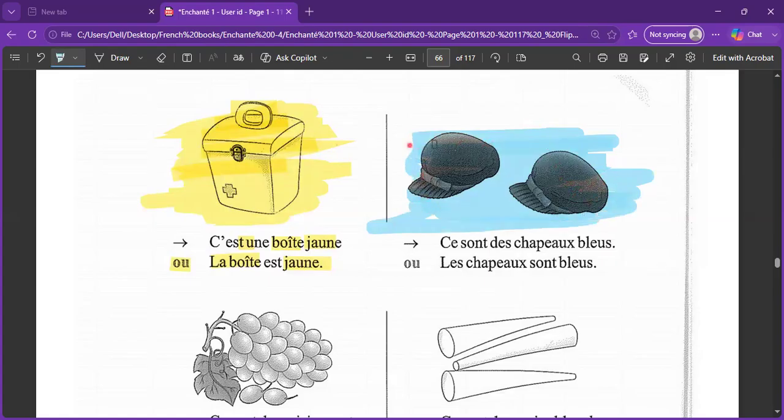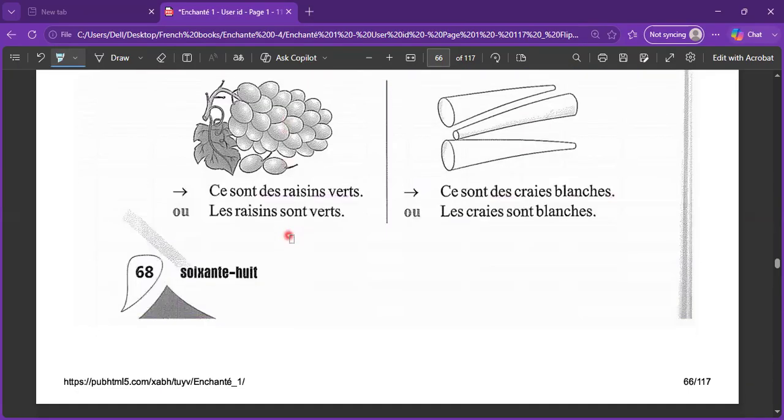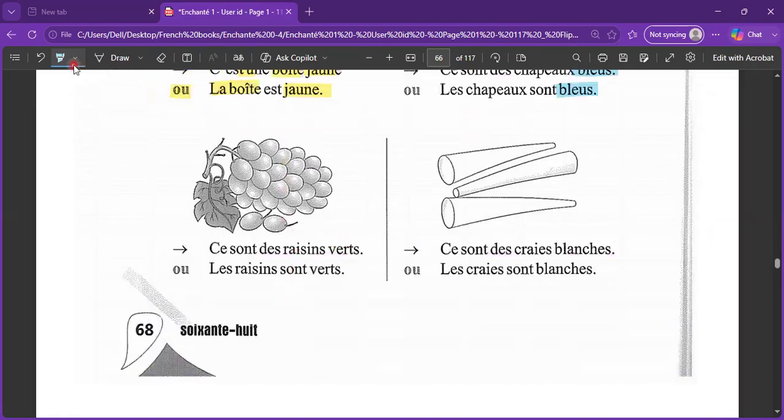And even in the second sentence, you can see les chapeaux sont bleus, but the bleu is coming after the noun always. Then you have the grape example. Ce sont des raisins verts. Now, raisin is masculine and plural, so we will use the masculine form of the green color and then we'll simply put the X. Color agrees in number and gender.